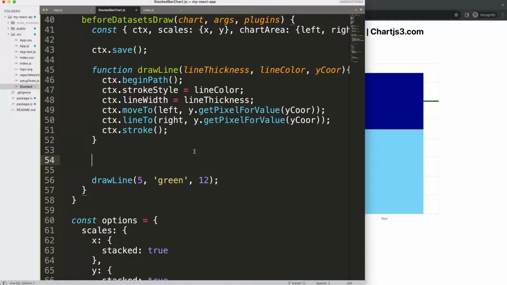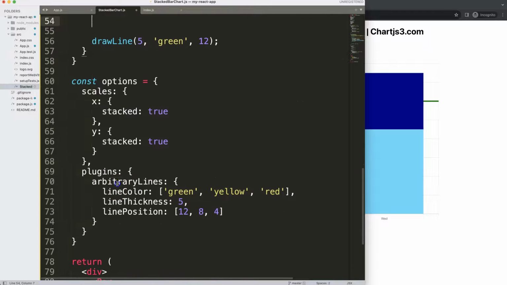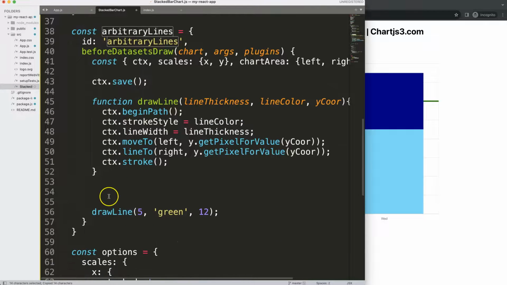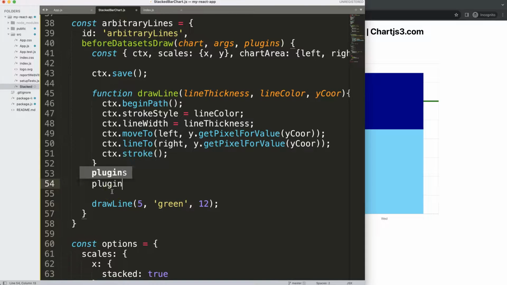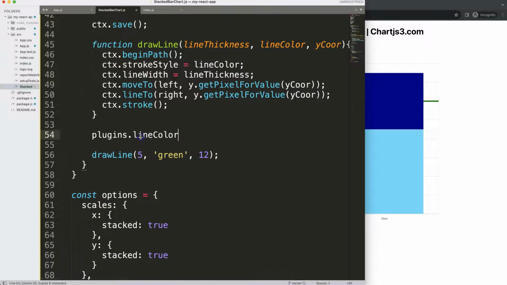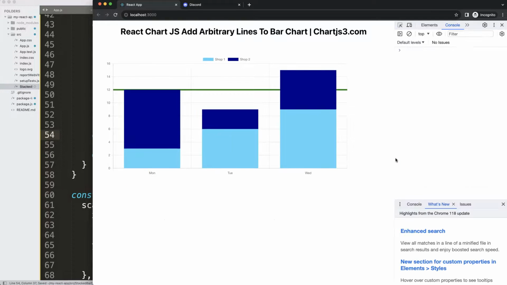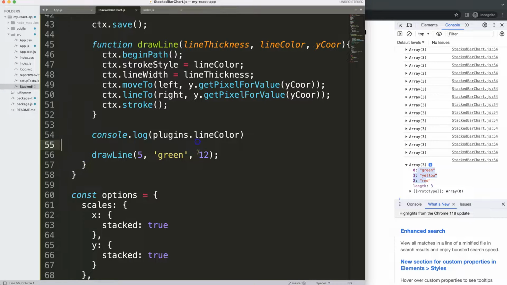So what I'm going to say here, let's grab the arbitrary lines, or not even. We're going to say here plugins dot line color. And if I do a console log, you should see here we will have access to this right away. Let's save that, refresh, open up the developer tab. You can see here we get an array, we get all the colors. So this works all nicely.